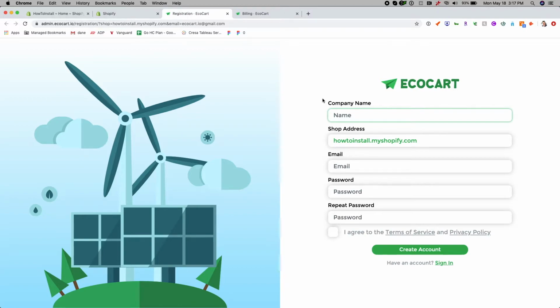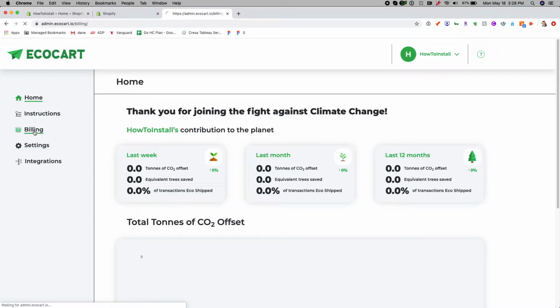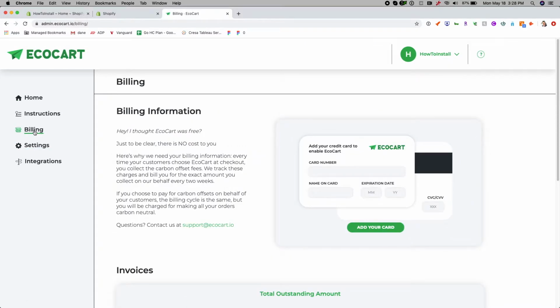As you can see here, your shop URL will be auto-filled for you already. All you have to do is fill out some basic information such as your name, email address, and password, and create an account. Next step is to go to the billing tab and fill out your billing info, which is securely stored through Stripe.